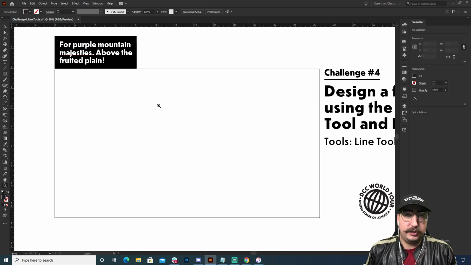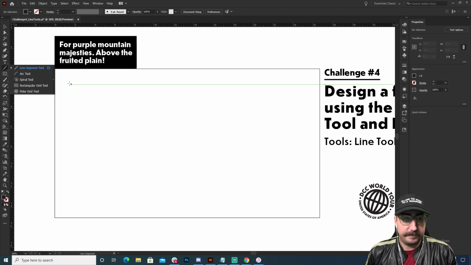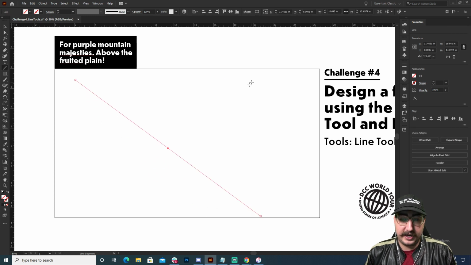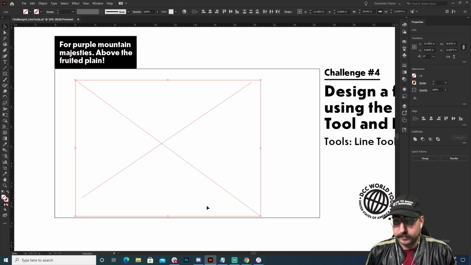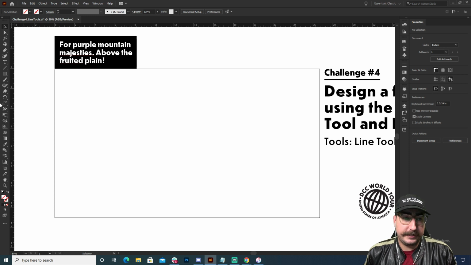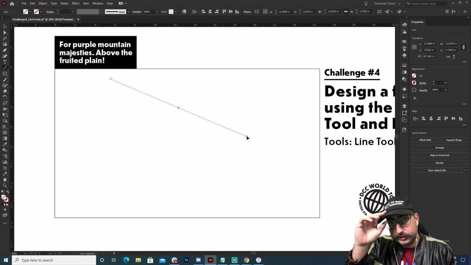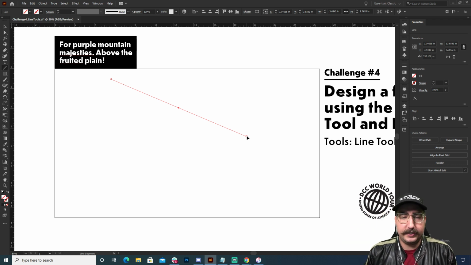And the first thing that I want to show you is the line tool right here. Now, the line segment tool is just a backslash. So you can click and drag, and it will make straight lines wherever you want them to be. Super easy, and you can use this for stuff. I technically use the pen tool a lot more, but it is a great resource.